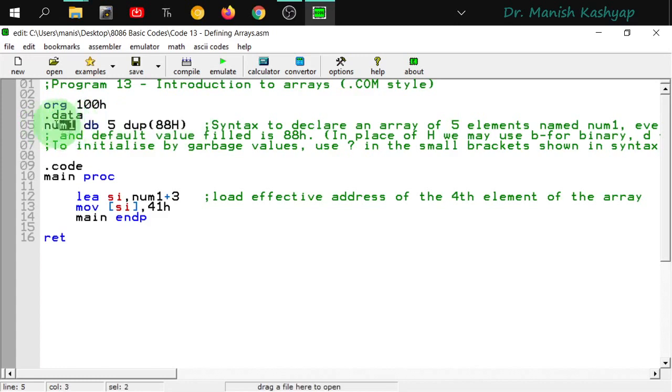Num1 is the variable name. DB means define byte, so it will have a size of 1 byte. And we need 5 such locations, so the number of elements that you want in your array is 5. DUP means duplicate. You have to duplicate this value 88h in all those 5 locations. So this is the syntax of declaring an array. Num1 is the name of the complete array.